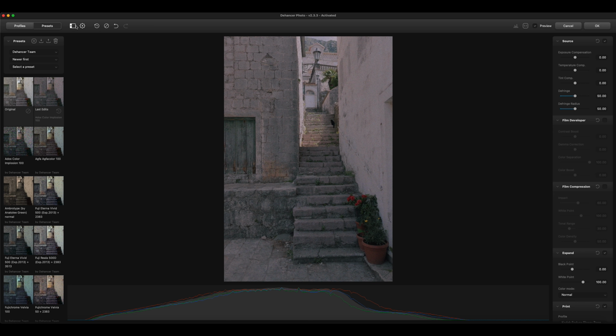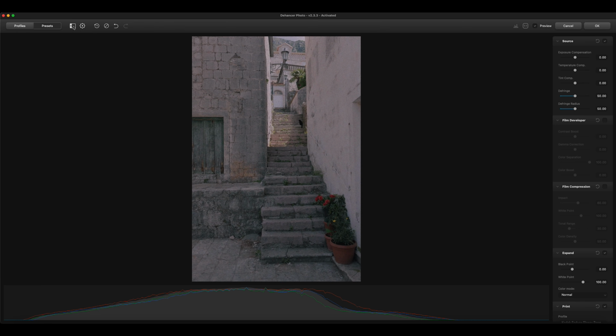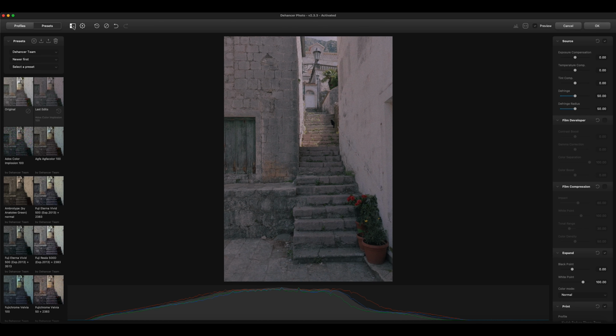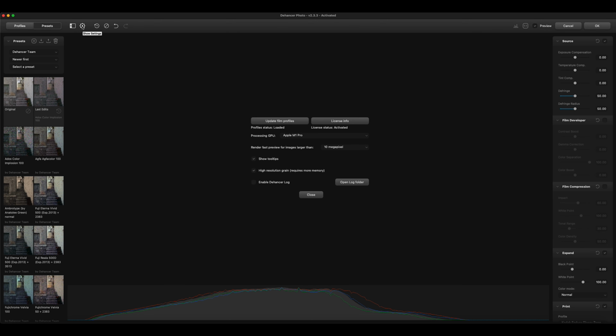Then up at the top, next to the profiles and preset button, you've got this little button which will show and hide the previews. That just gives you a bit more room on your screen. And then you've got your settings. Now the settings themselves are quite simple. There are a couple of important things in here. First of all, the update film profile. This is very important. Every once in a while, quite regularly, you should click on that button.